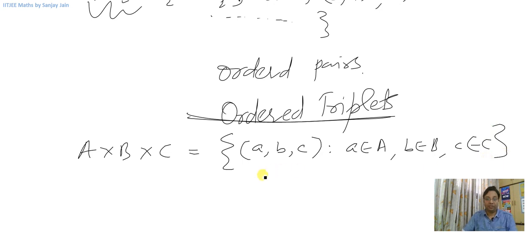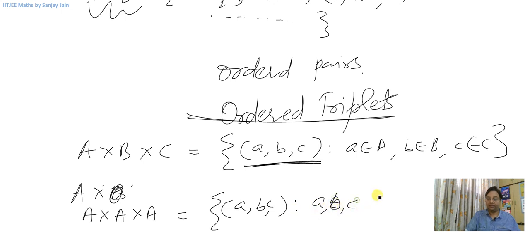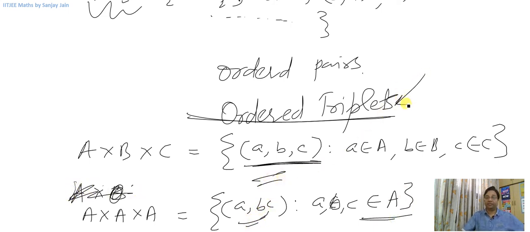Now this is known as an ordered triplet, and we can take this Cartesian product of the same set also, for example A cross A cross A. So it will give me, let us say, the triplet (a, b, c), where a, b and c belong to set A, right? So these are ordered triplets. We can take the Cartesian product of n number of sets, but for this exercise this much is sufficient.